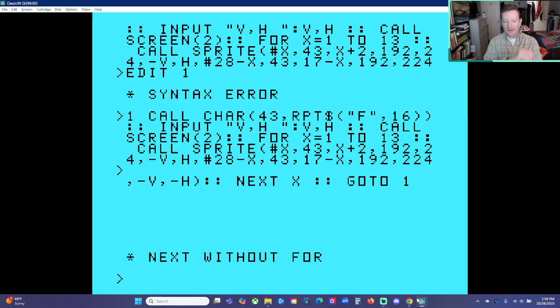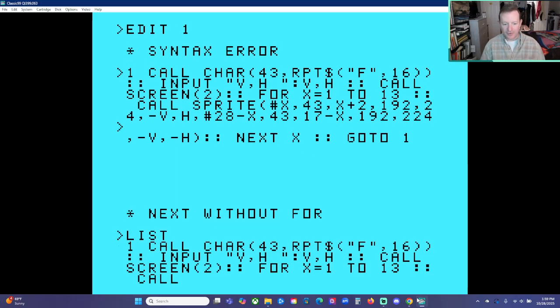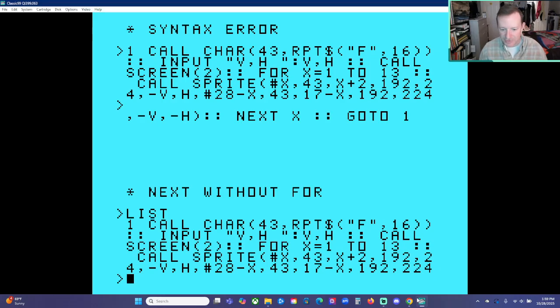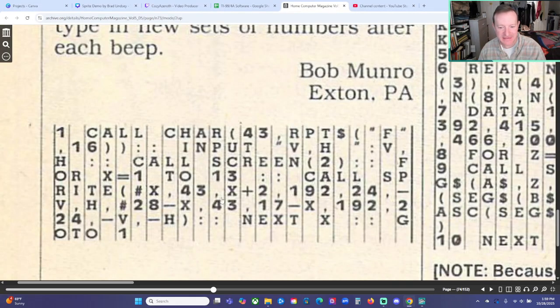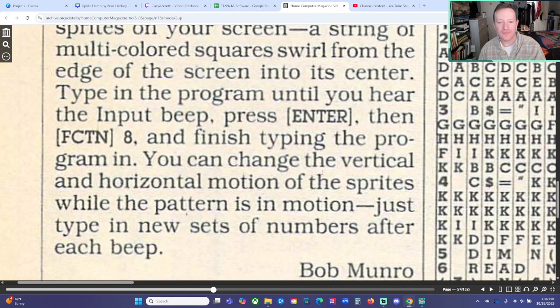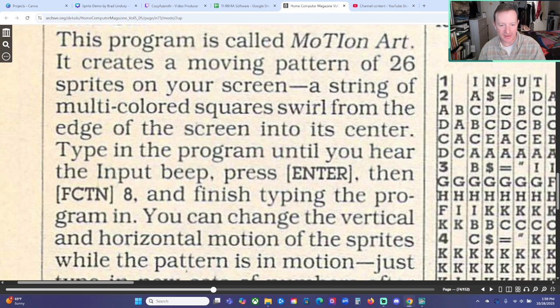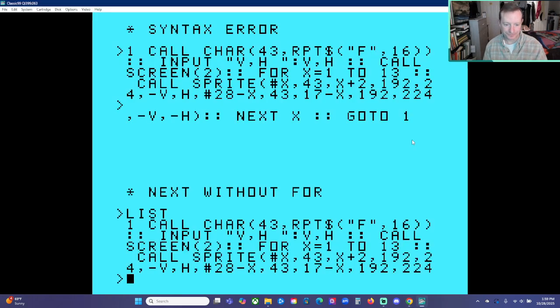Next without for, yeah, okay, it doesn't like that. I'm afraid I don't know the trick of doing what this author is suggesting I can do. So we're going to take this program and make it multi-line, because I can't figure out how to make it work on one line. It's just too long for the max character length, and this author insists there's a way around that. Right here, you can say, wait until you hear the input beep. Type the program until you hear the input beep. Press enter, then function 8, and finish typing the program in. It just didn't work that way, at least not in Classic 99, or I'm just doing something wrong.